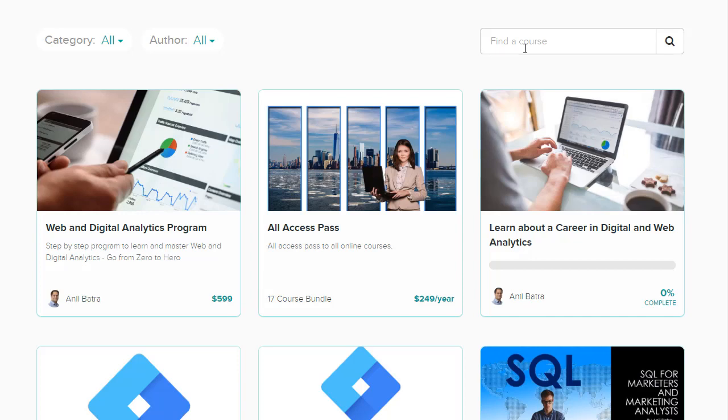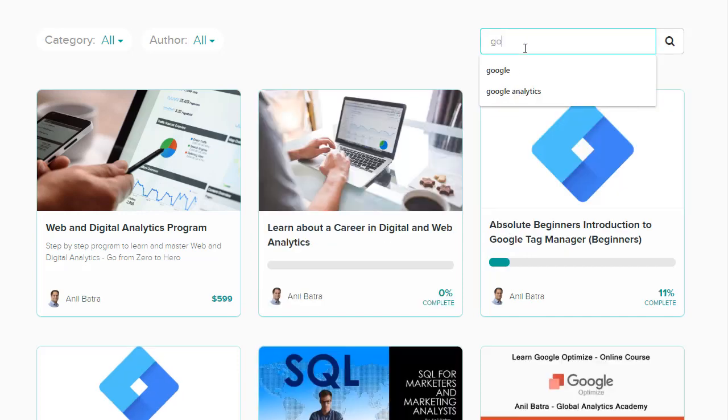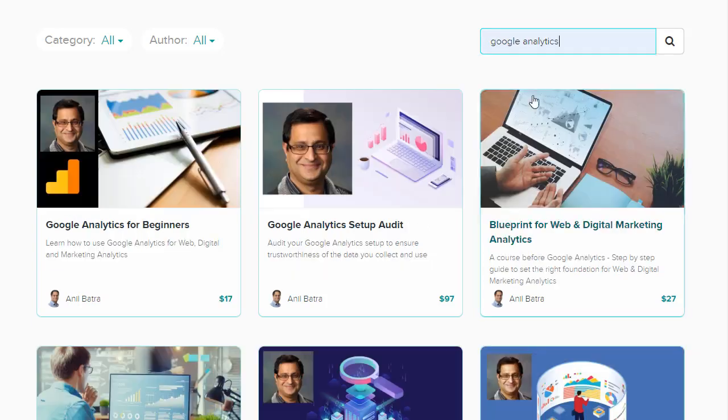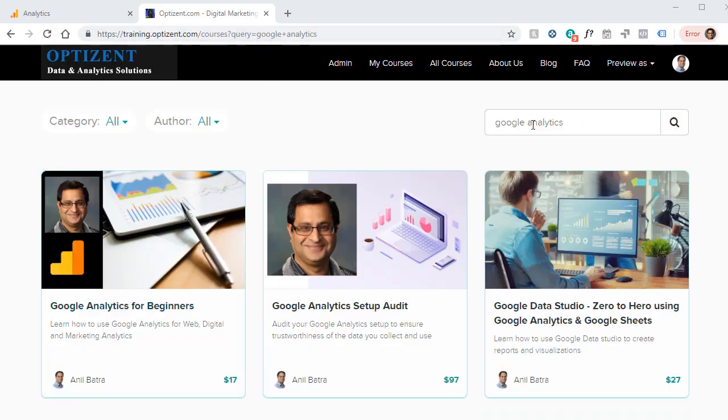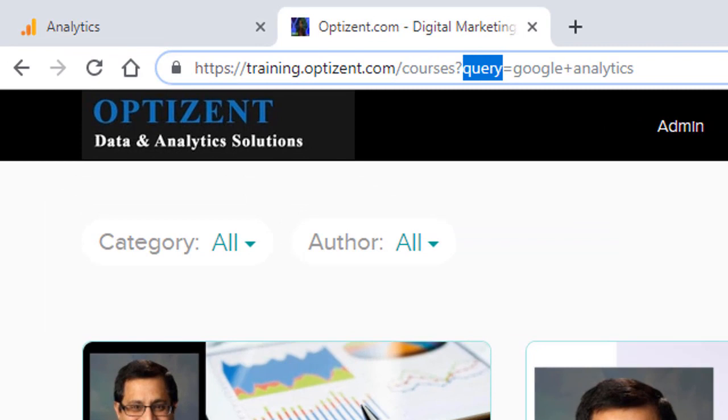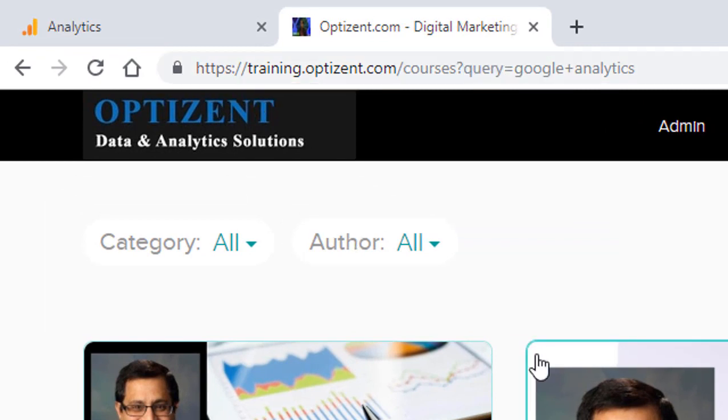So if I type in Google Analytics here, I'm going to get a list of all the Google Analytics courses available. If you look at the URL of this page, I'm going to show you the URL. You can see that the keyword or key phrase that I typed in and searched is now available in the query string. This is the identifier that tells Google Analytics what that search term is.